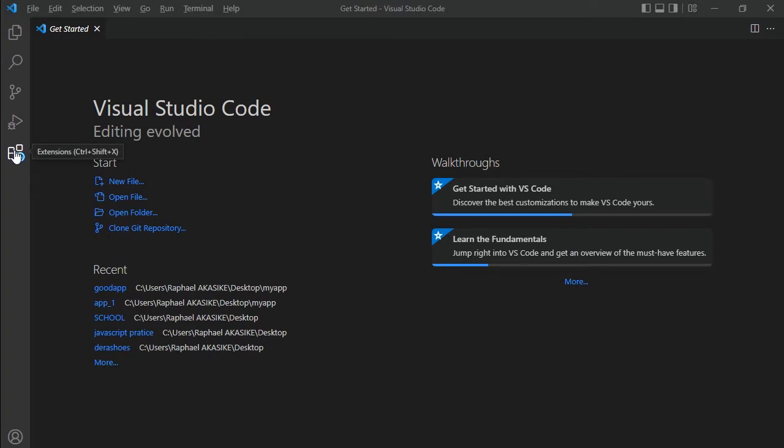So you guys go to extensions, click on extension. This place here is the extension. You can see written here, extension. Click on it.